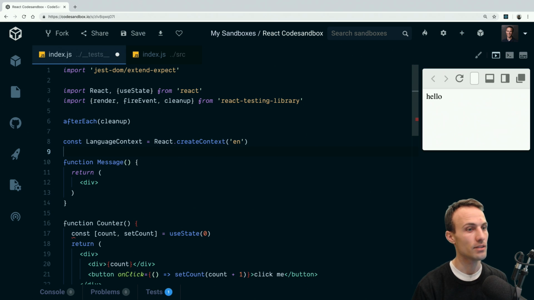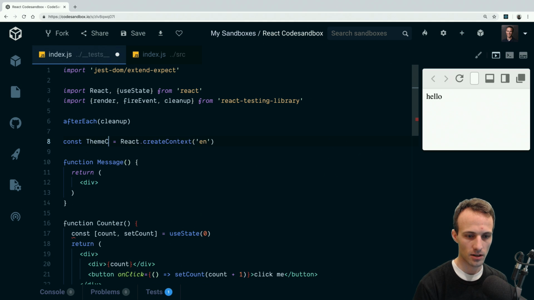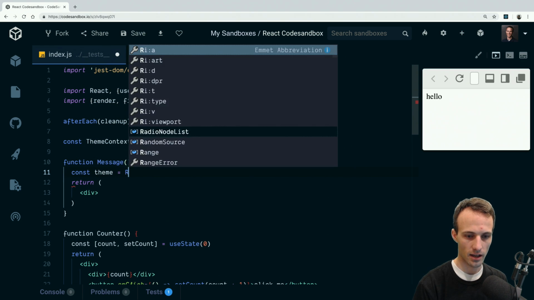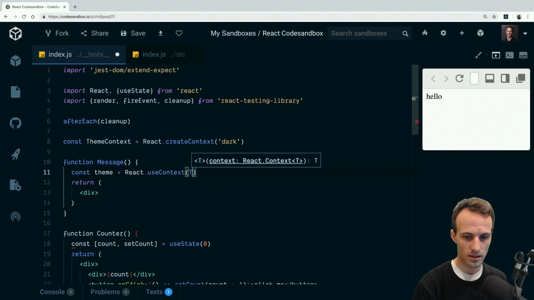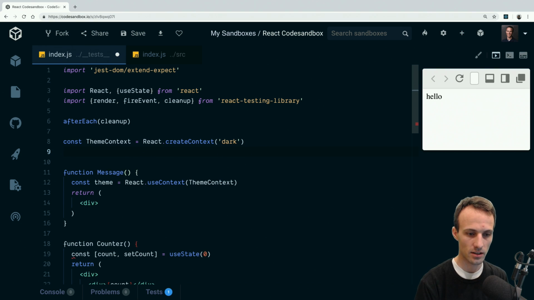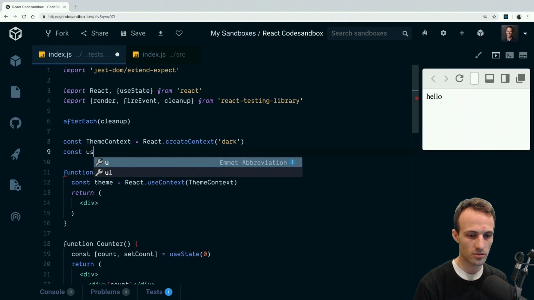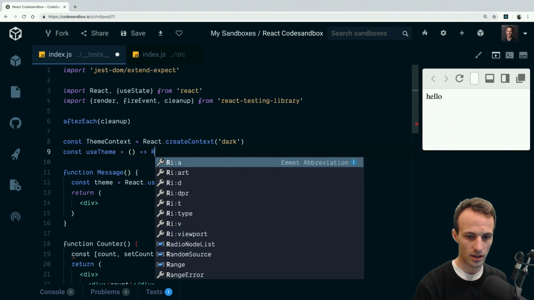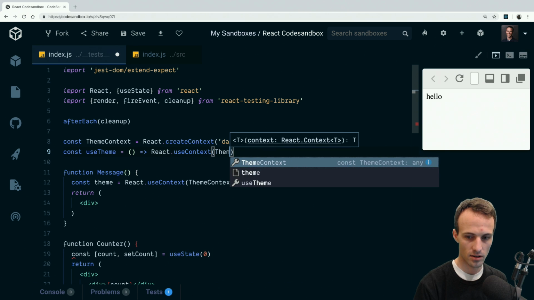Let me think about this again. What am I trying to do? Okay, we're gonna do theme context dark, and then in here we're gonna say const theme equals React.useContext(ThemeContext). Normally when you're making context, what I would recommend is you make a custom hook called useTheme, and here this will just return React.useContext(ThemeContext).